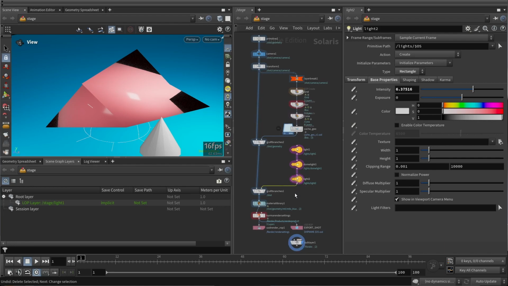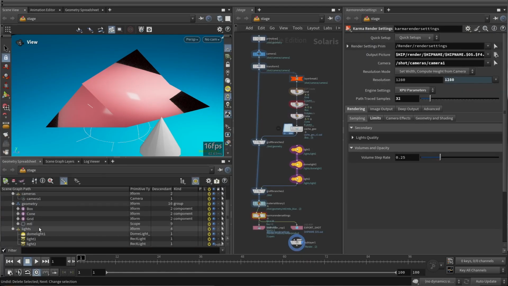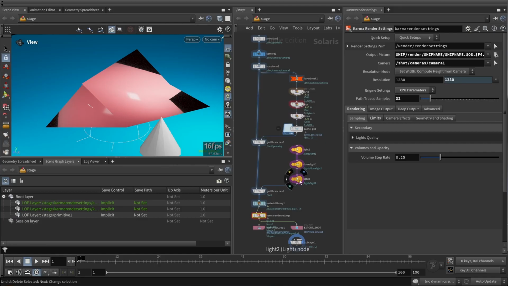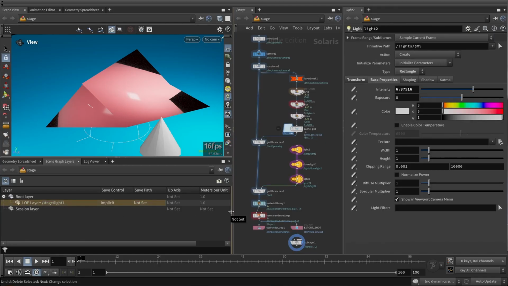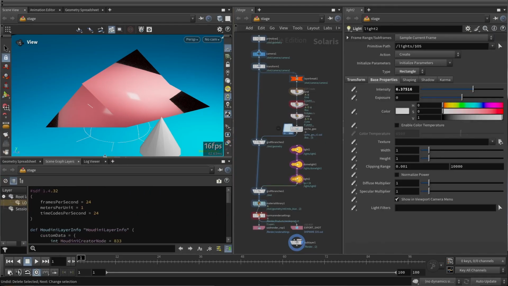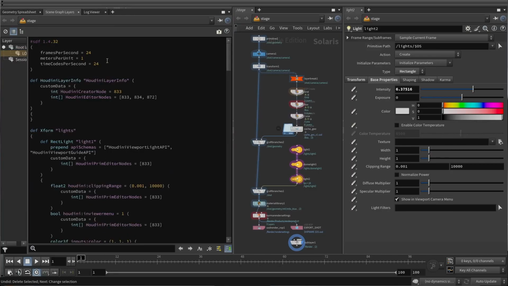Alright, but this one is connected, and the lights are clearly ending up in the output. So where did the layer go? In the Layers panel, if I select the light layer and open up the right panel, you can see what exactly is going into the layer. Don't worry too much about what all this says, we'll just focus on what's relevant to us.